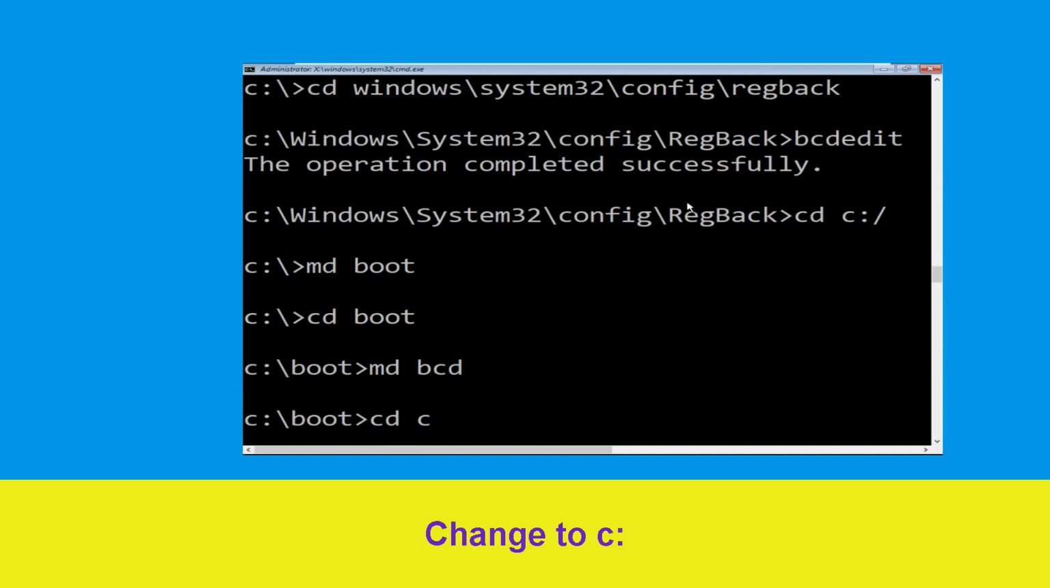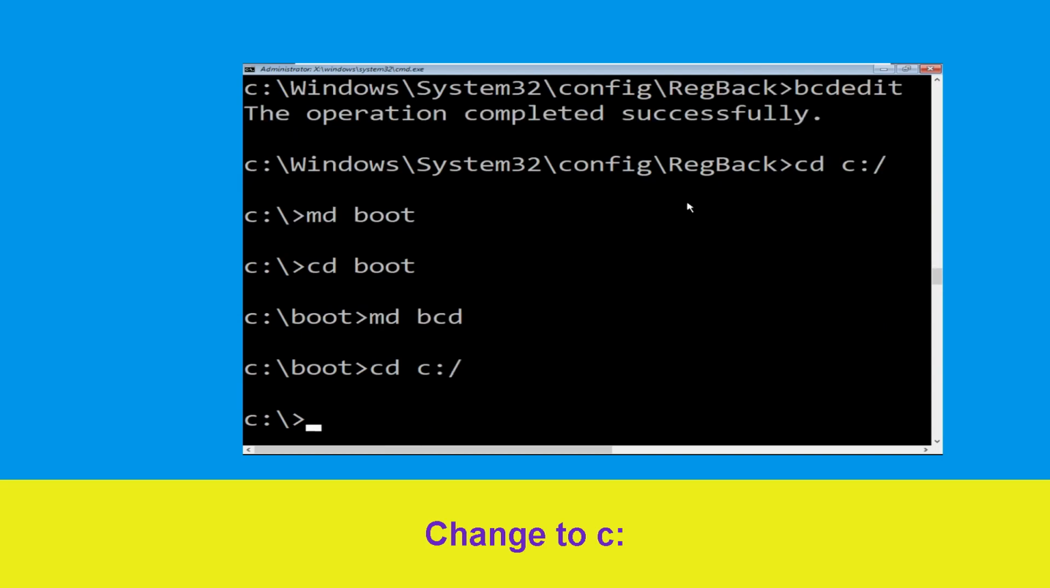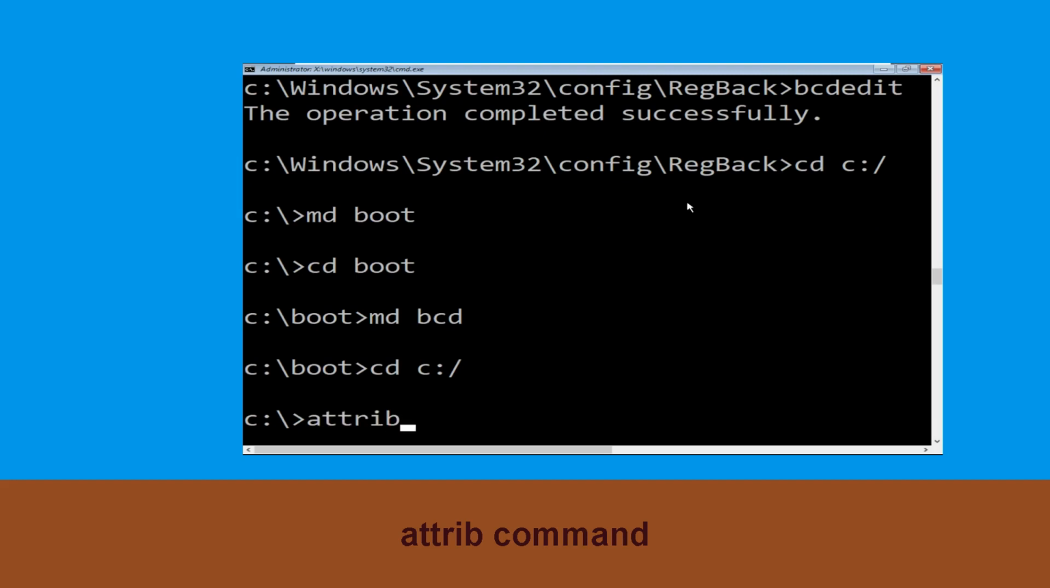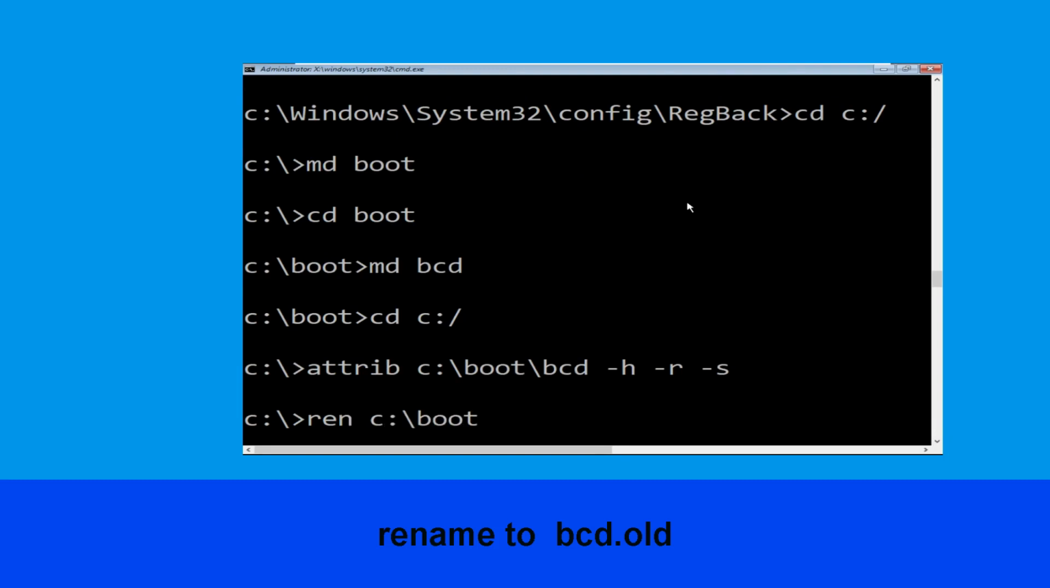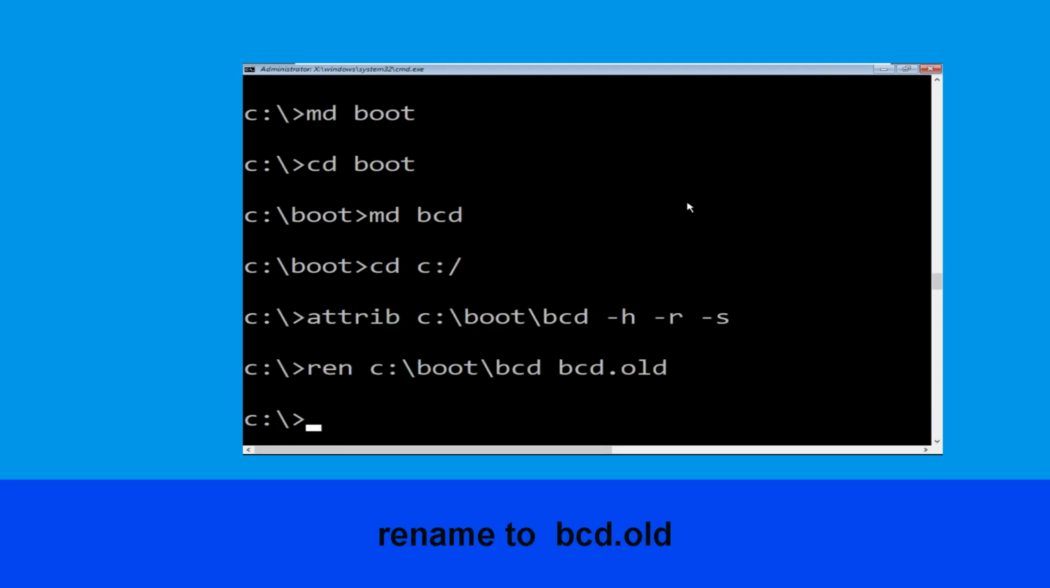Type cd c:/ and hit enter. Now type attrib c:/boot/bcd -h -r -s and hit enter to execute. Now execute this command. Type ren c:/boot/bcd bcd.old, then simply hit enter to execute this command. And once done, let's move to the next command.